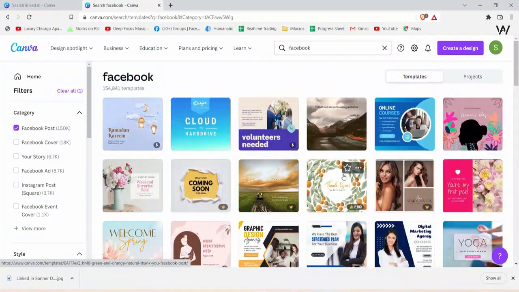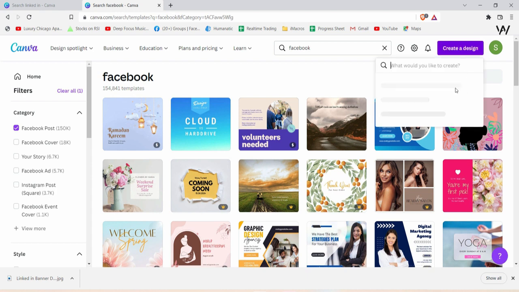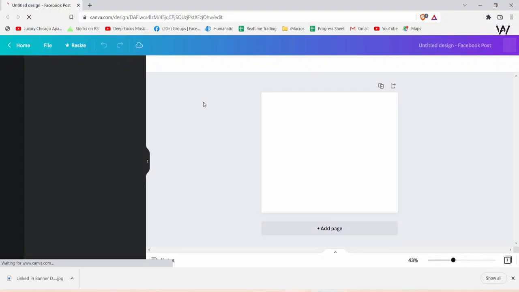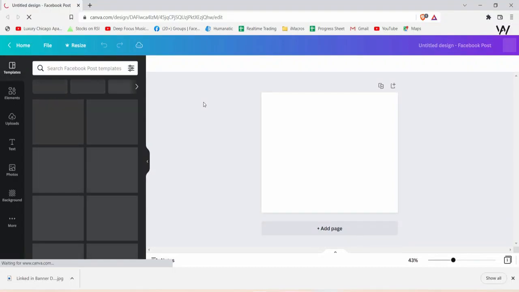They are absolutely the best thing to use. But since we are in the learning process, we will create our own Facebook post from scratch, so that when we know how to create one from scratch, we can easily customize and use these templates for ourselves. Now for that, I'll create a design, right? Facebook post here. And this is how you insert a blank Facebook post.